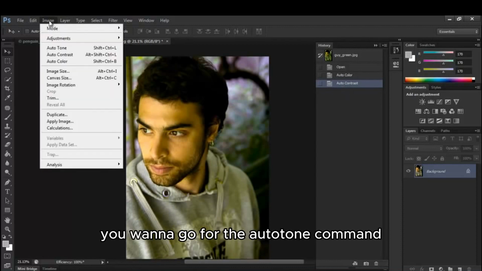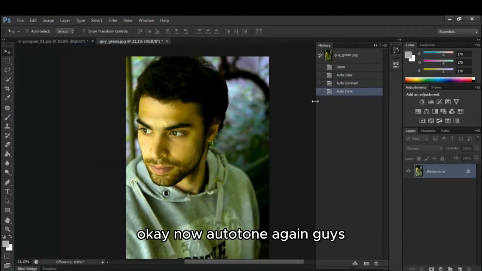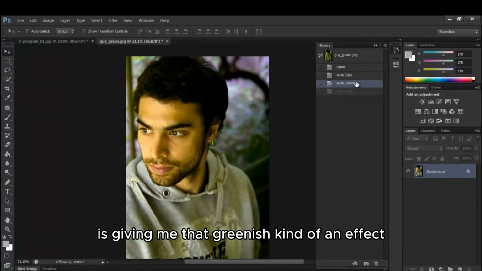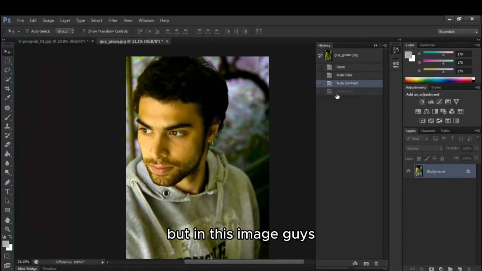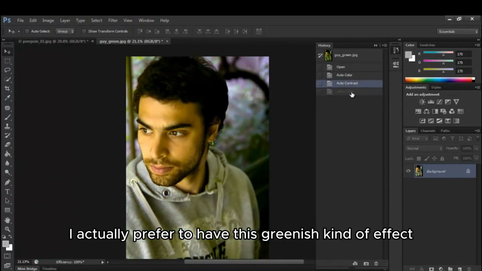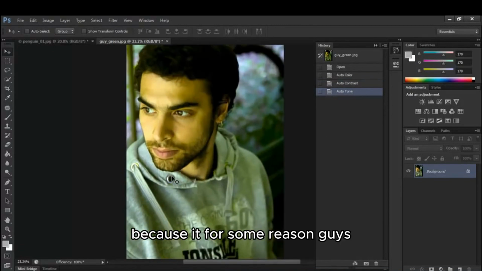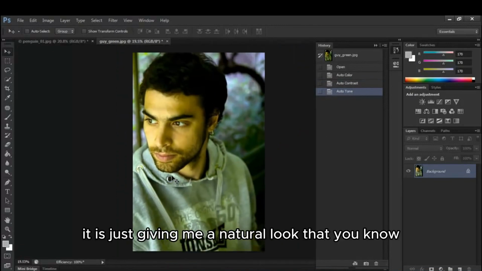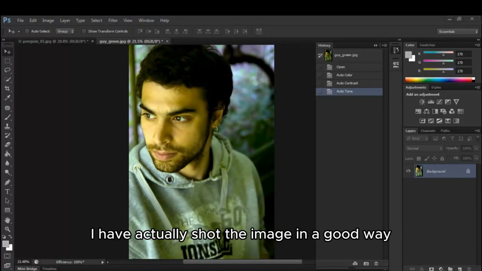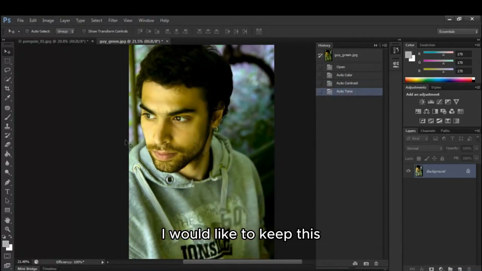And finally guys, you want to go for the auto tone command. Now auto tone again, in this image too, is giving me that greenish kind of an effect, but in this image I actually prefer to have this greenish effect, because for some reason it is just giving me a natural look, as if I have shot the image in a good way. And therefore I would like to keep this green tint on this image over here.